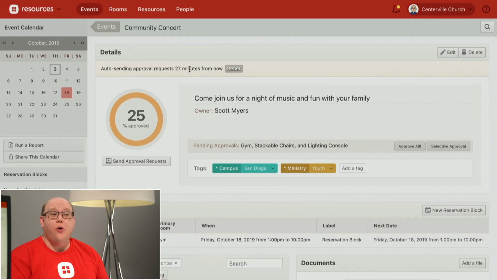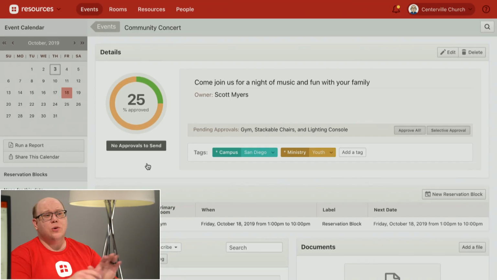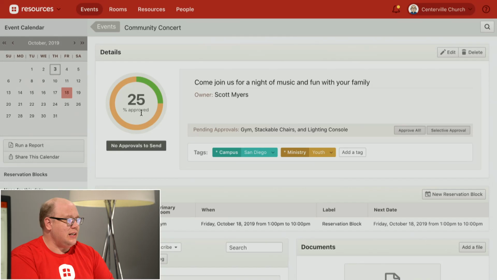So when you know that you're done and you're ready, go ahead and hit this Send Approval Requests button on the bottom. So that'll send it out to all the people that need to know and need to approve things. And you can see it's 25% approved. That's because those trash cans that we booked were automatically approved there.